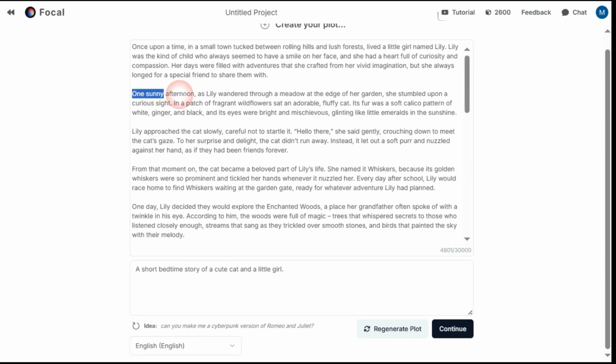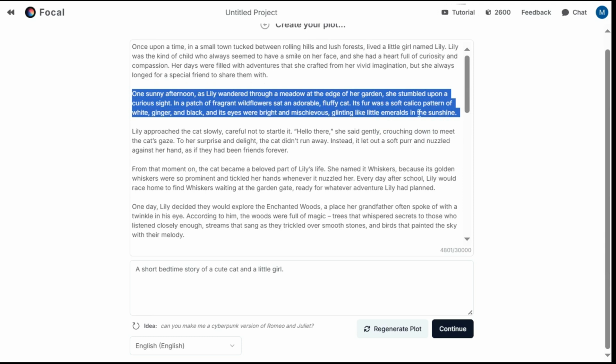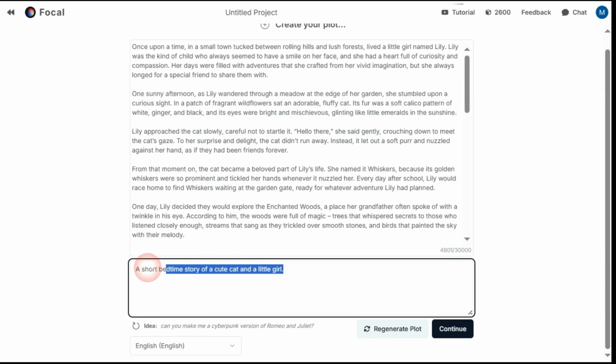You can either edit this plot directly in this text box, or if you don't like it, you can regenerate it by clicking the Regenerate button. You can also modify your prompt. Click Continue for the next step.